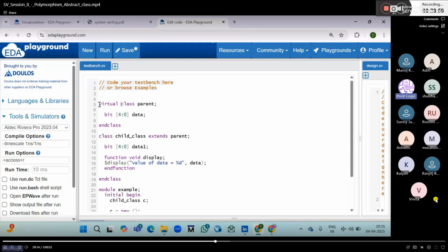Suppose if we keep, like if we want to update the parent class function display statement, we can do it in the child class. We can override the data. Okay, suppose, same function.